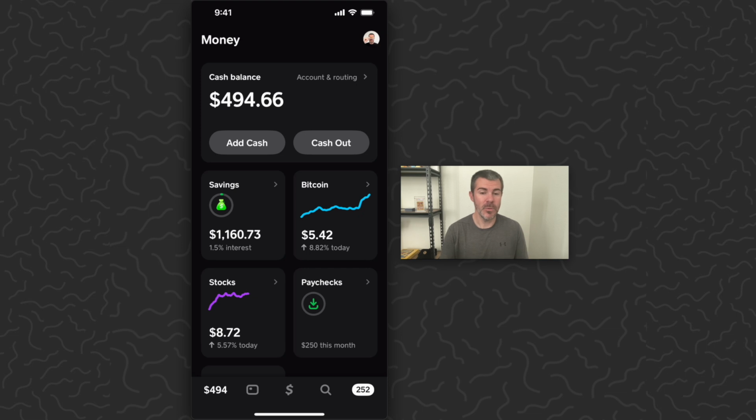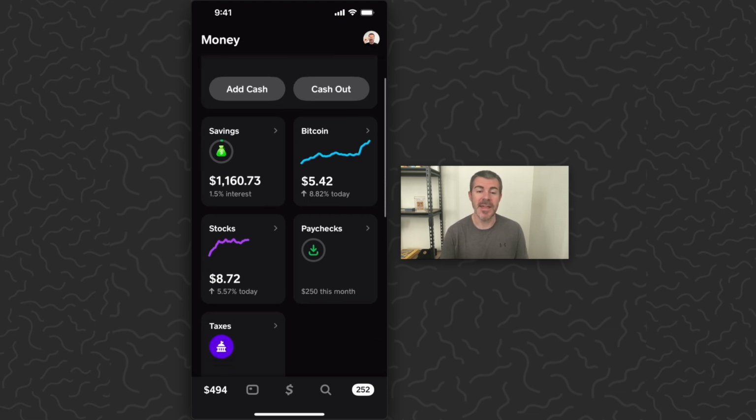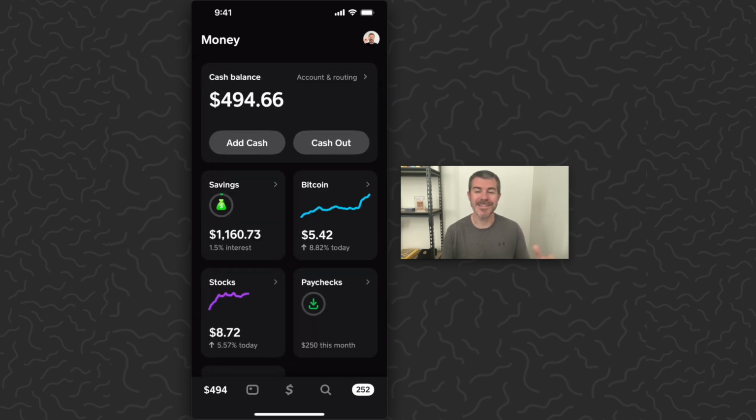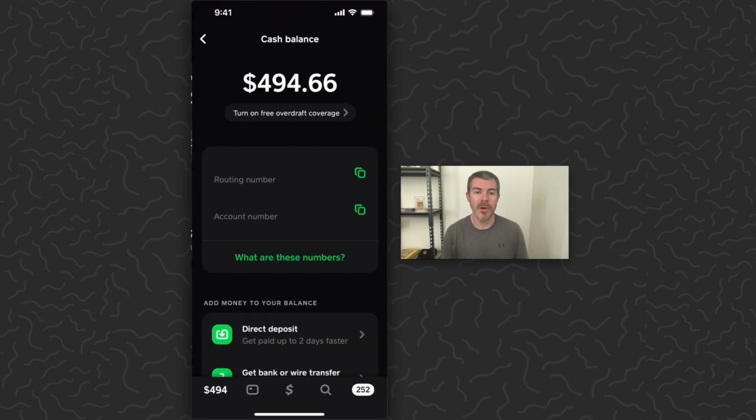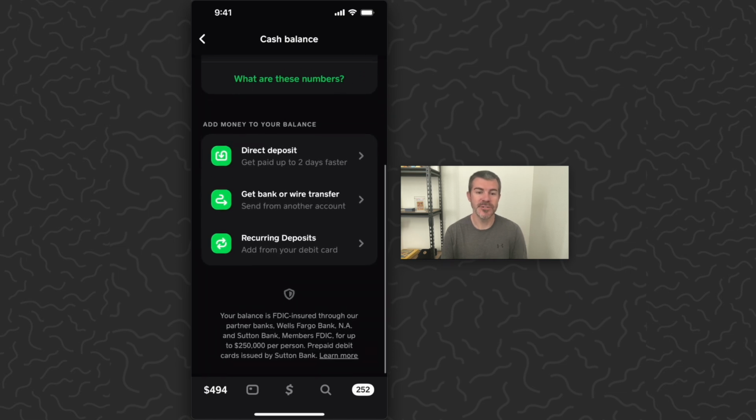And a lot of people, when they're trying to set up something like the paychecks, need to know what the partner bank is. So when they put in that information, the account number, the routing number, it's going to ask for a few things, including the bank. You can always tap on account and routing in the top right, and it'll give you that information here. And if you scroll down, it'll list two banks as well.